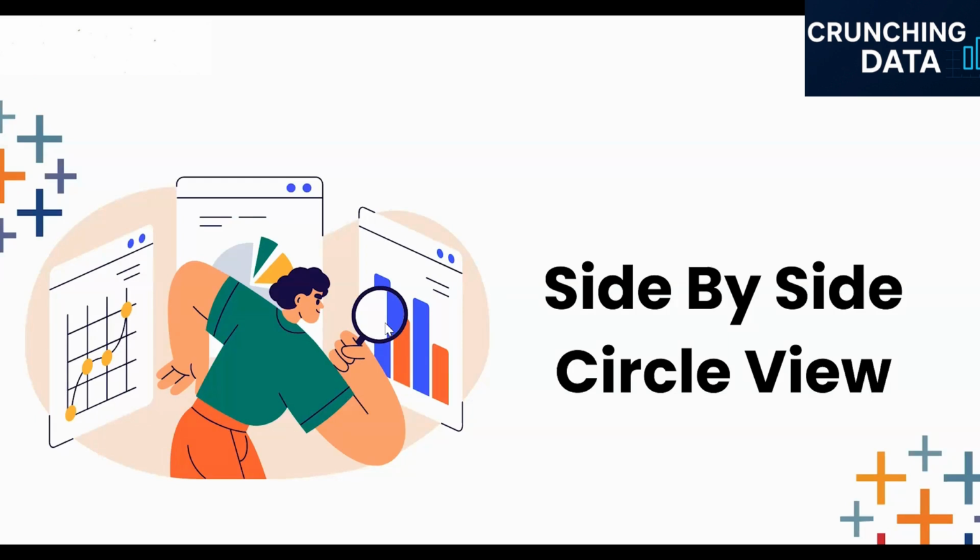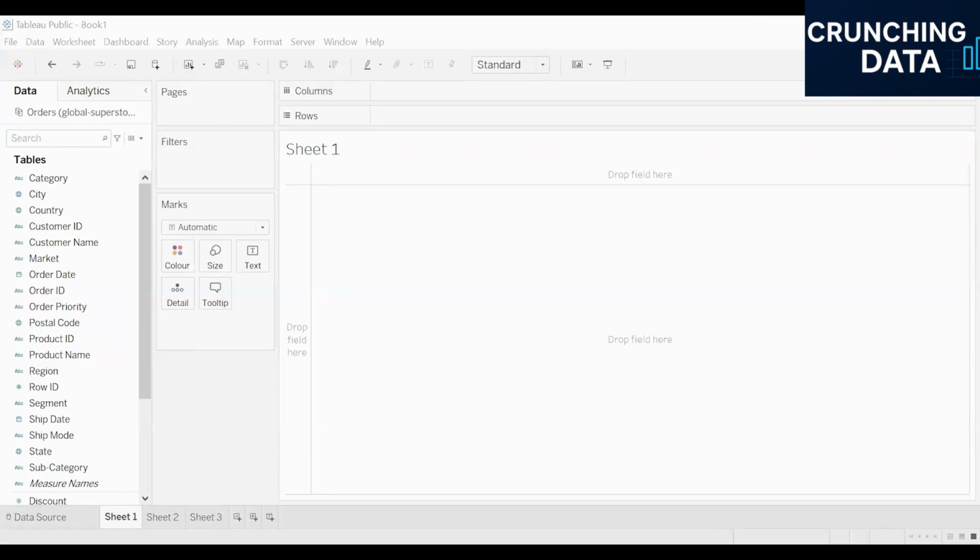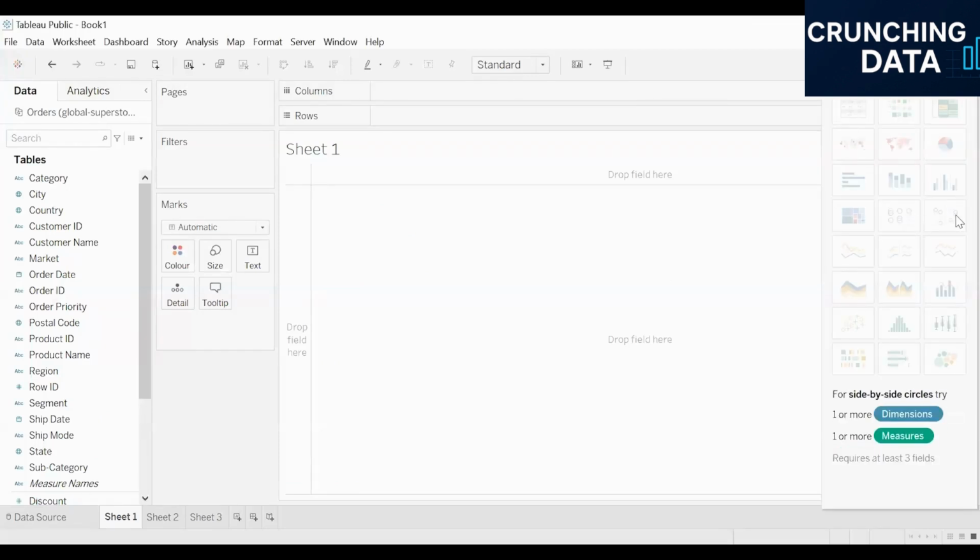Now, let's go to the Tableau screen and see how we can create a side-by-side circle. The side-by-side circle view is present just beside the circle views. You can see over here the side-by-side circle views. If we compare both of these, at least three fields are required to make them. The circle views required one or more dimensions and one or more measures. The same is the case with the side-by-side circle views. It requires one or more dimensions and one or more measures.